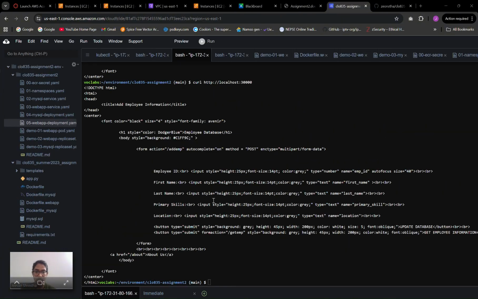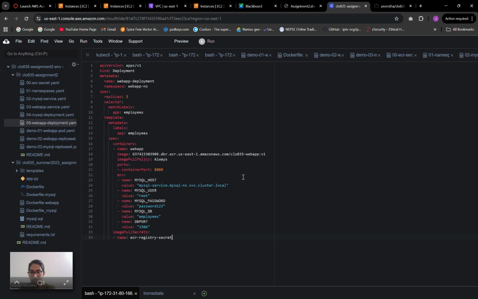Finally, I'll perform a zero downtime rolling update. I'll edit the web app's deployment manifest to change the image tag from version 1 to version 2. For this, I'm going to open this one, and here is version 1. I'm changing it to version 2.